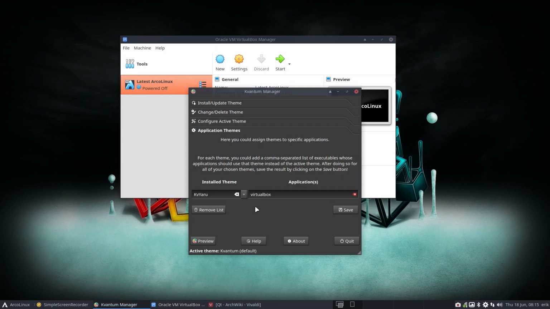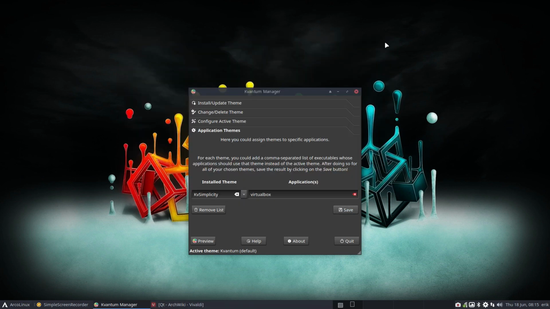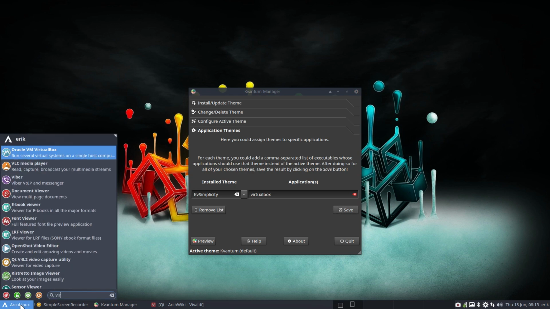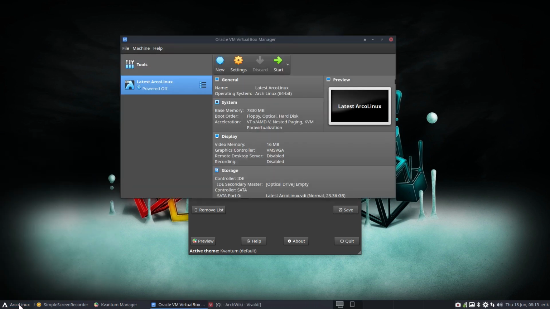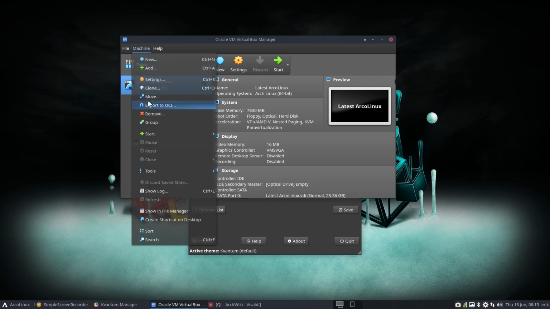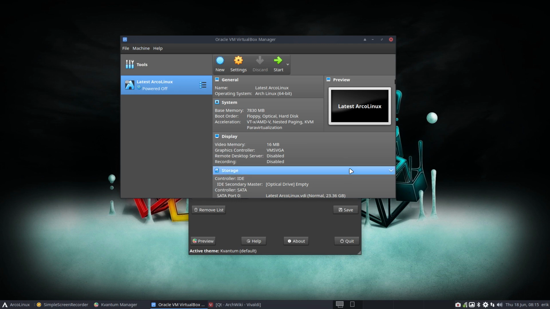But then, of course, you need to like this orange look, right? So that's KV Yaru. And we have Simplicity. Let's take that. See how simple it is. Save. So, like this one. Yaru, I keep it in mind. VirtualBox. All right. Not bad either. Go and have a look at the menu. This has this blue slider in it, blue gradient color.